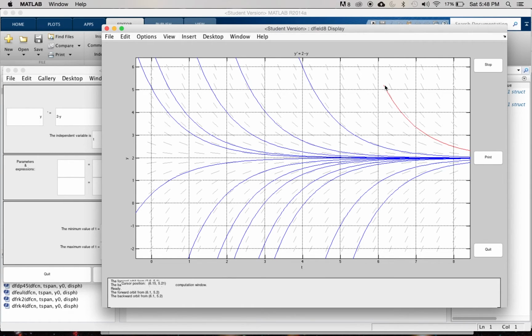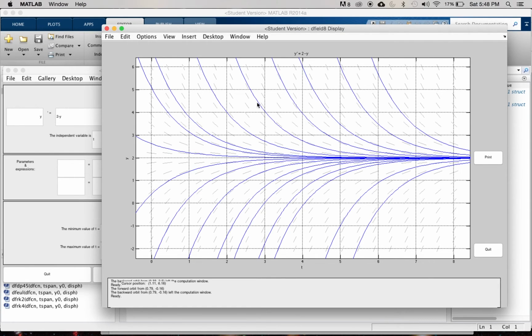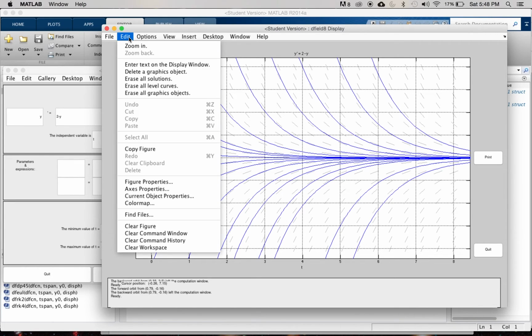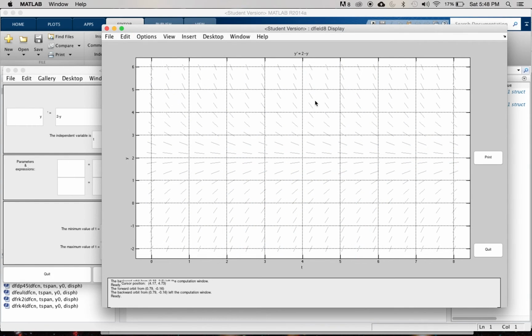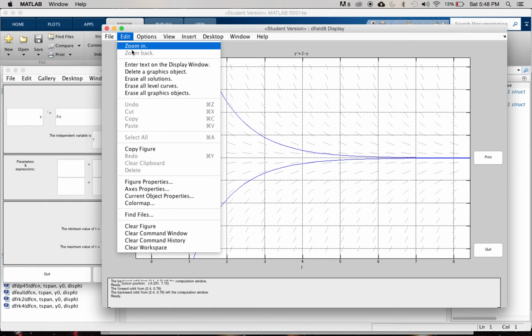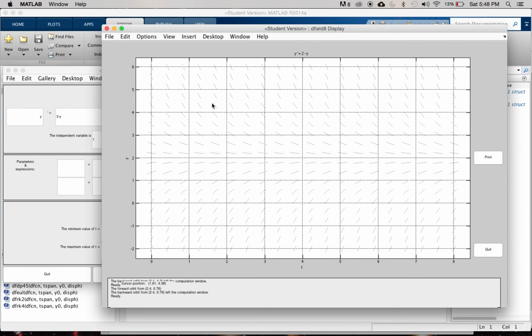As you can see now, my graph is looking a little polluted. It's just too much gunk going on. So I'm going to go up to edit, scroll down, and hit erase all solutions, and boom, look at that. All solutions are erased. Cool.